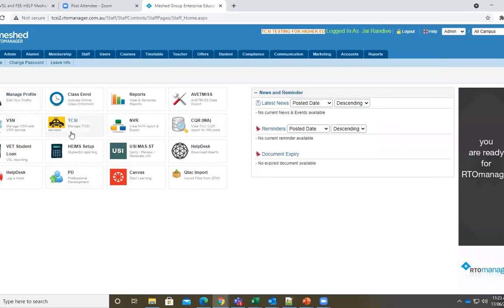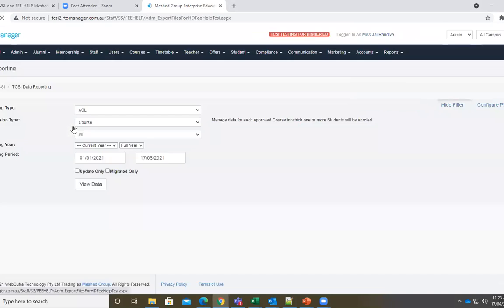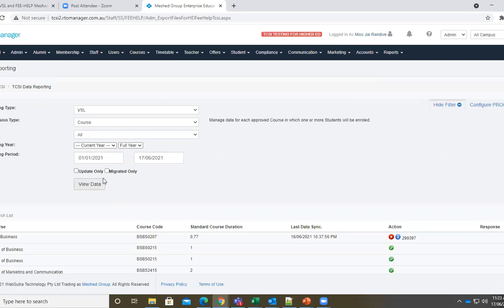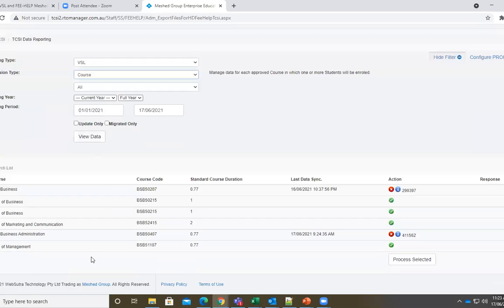From the home page, you can access your TCSI reporting page from this TCSI type. Here you have to make sure that the reporting type is VSL, and then you can start selecting your submission type, whatever packets you need to report. Let me show you. Now the first step is to report the course packet.